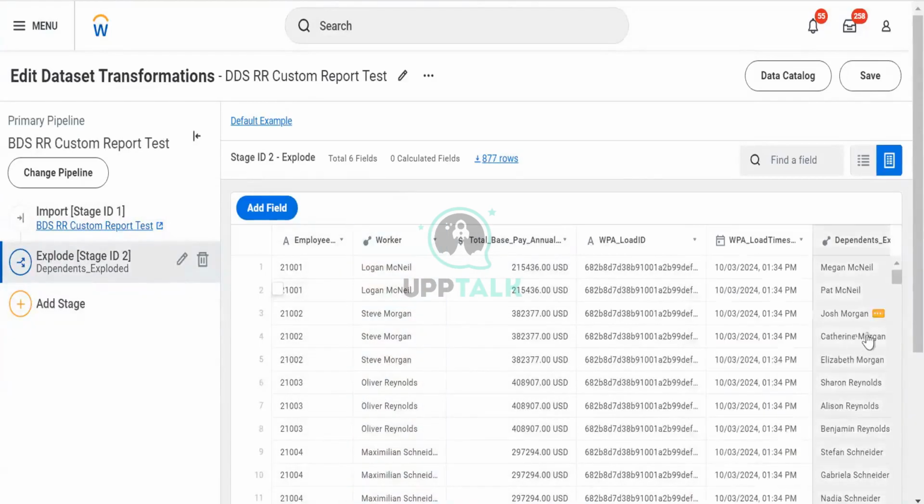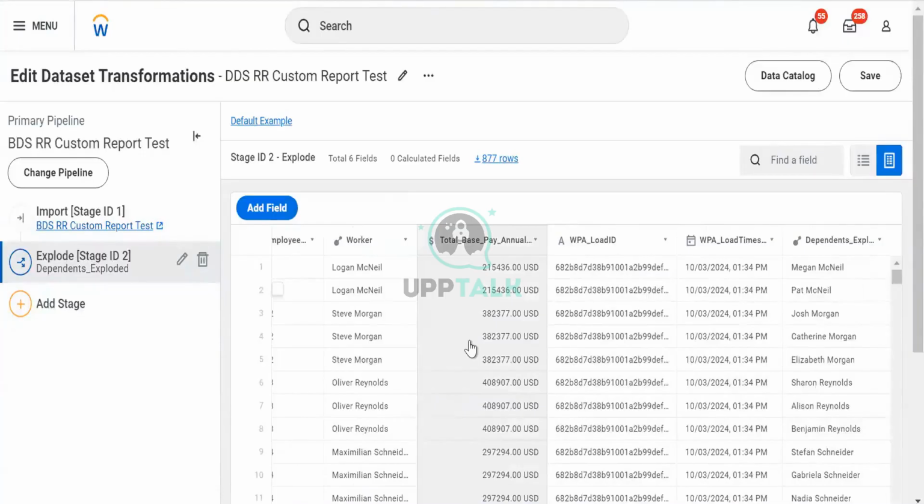When do we need these kinds of scenarios in real time? Let's say I don't have the same file. I have benefit data, which says who will get how much coverage. I know that Megan is the daughter of Logan and Pat is the spouse of Logan.